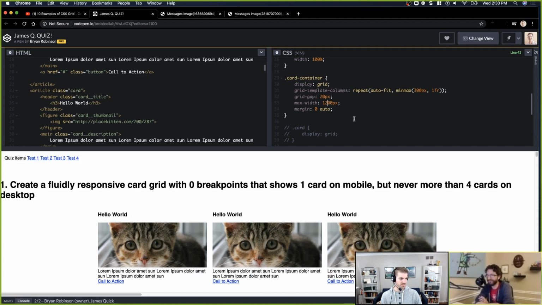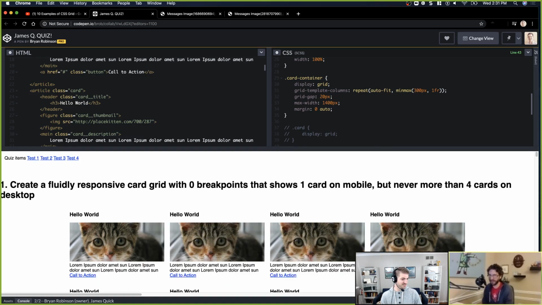I'm assuming you're humming because I'm not getting to 4 cards, only 3. Correct. Yep. So if I go up to 1400, so there are things that I didn't take into account, although I'm not sure this is right. So grid gap is already in.